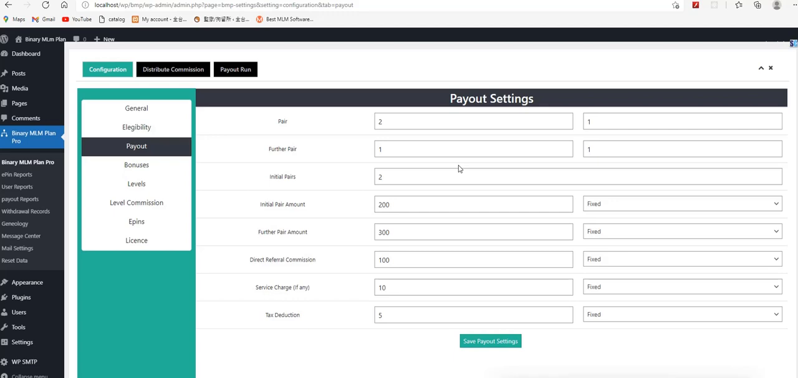It may be that two direct members can be in the right section or right network, and one member can be in the left network. So in that case, the pair will be considered. Further pair, 1:1. It means that one direct referral should be on the left side and one direct referral on the right side, then I will get one pair.